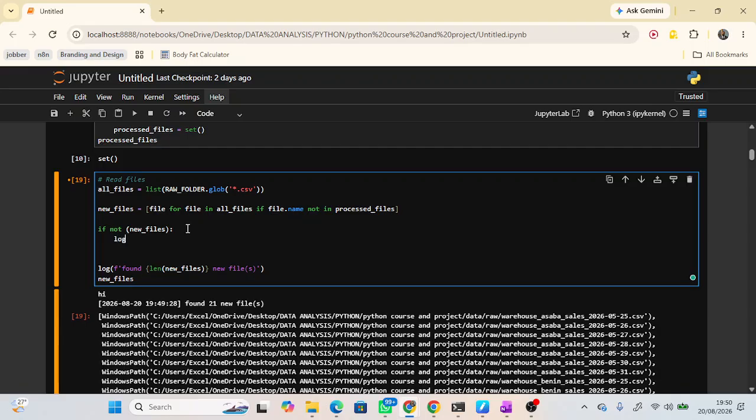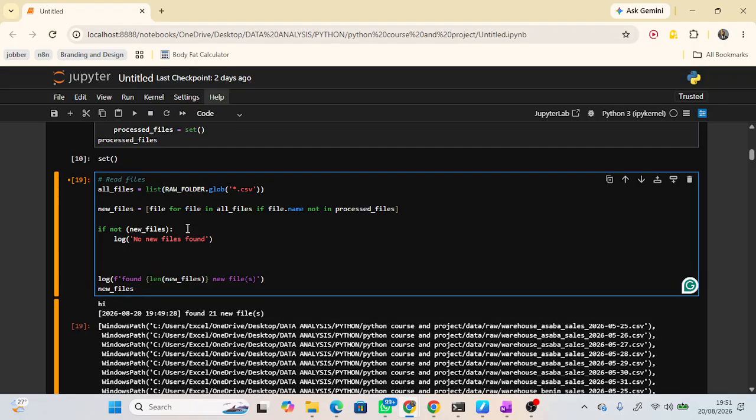So this is what I'm going to execute here. First and foremost, I'm going to log that no new file was found. Then I will tell Python to exit and stop the run. Okay, good.